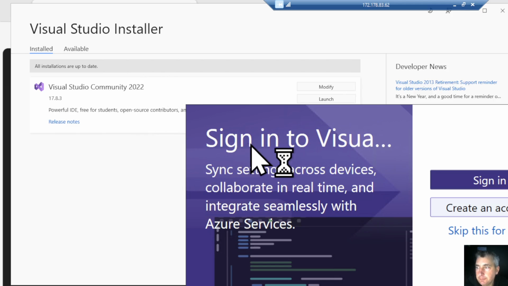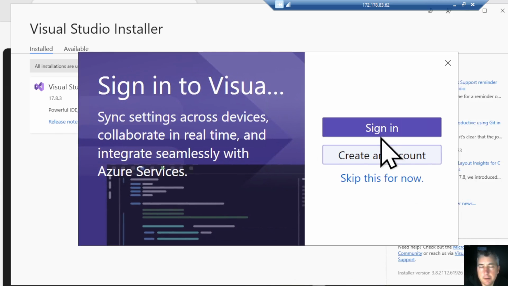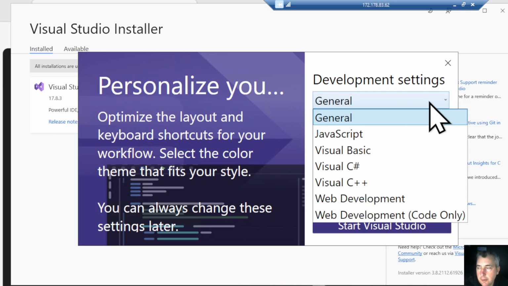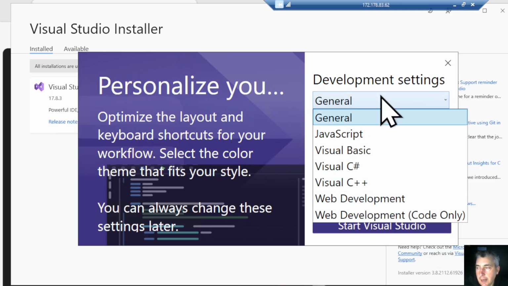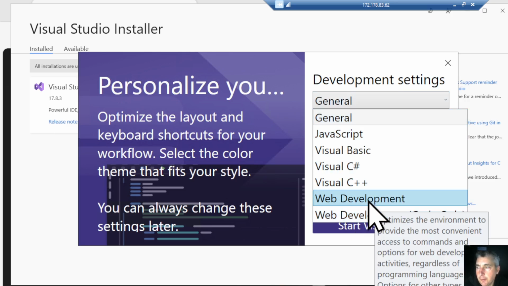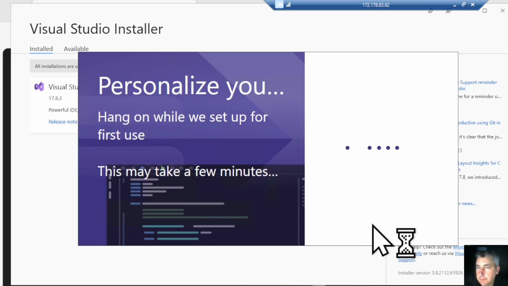Once Visual Studio is set up and installed, you'll see that you can sign in or create an account. We're going to skip this for now. You're going to choose your development settings. You'll see there's different options. Most folks like to work with dark mode these days. There's also default settings built in for web development if you're interested. For those of you who are doing .NET development, web development, not code only, you're probably going to want to choose the web development option. Dark's good, and then start Visual Studio. It will personalize it based upon your settings, and again, that's going to take a few minutes.